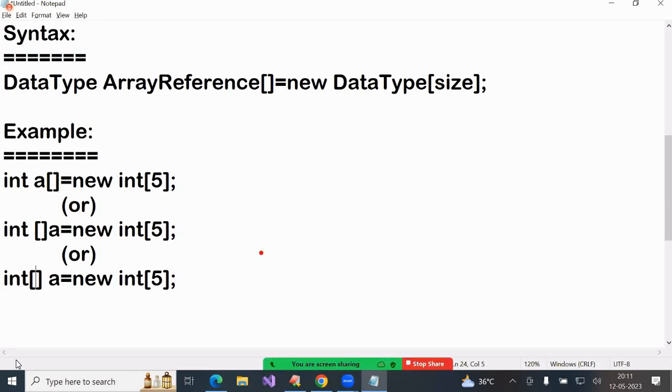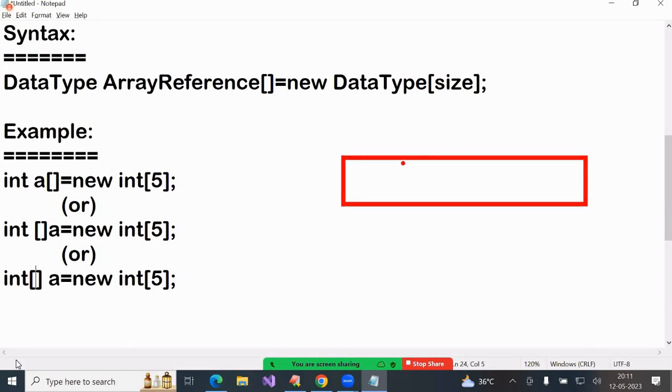If you write like this, what will happen? New. What is new? It is the dynamic memory allocation operator. It allocates the memory to variables. Here, it allocates the memory to 5 integers. New allocates the memory for 5 integers.